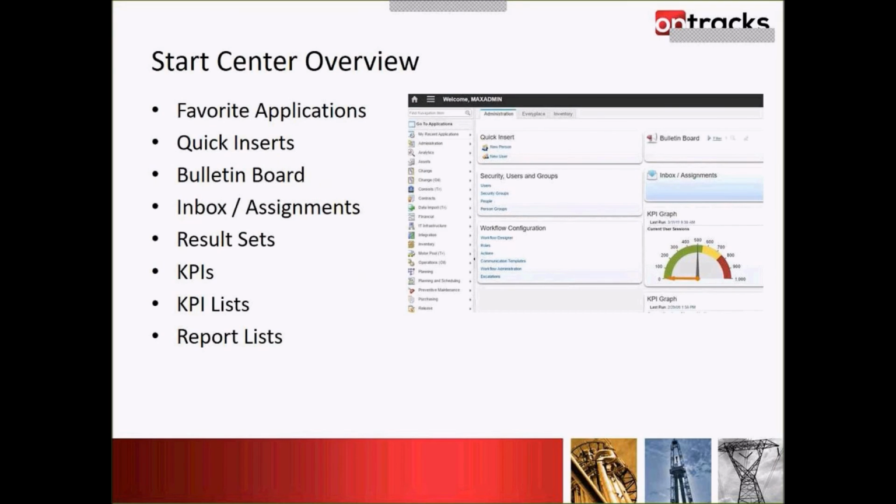So, in terms of a Maximo Start Center overview, for those of us that maybe aren't as familiar with what a Maximo Start Center is, I consider it a one-stop shop for everything that you may need to do in Maximo. If you think about an organization that has a number of users in the system, all those users likely have a different role.